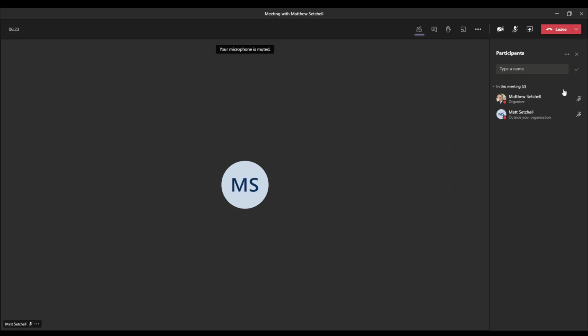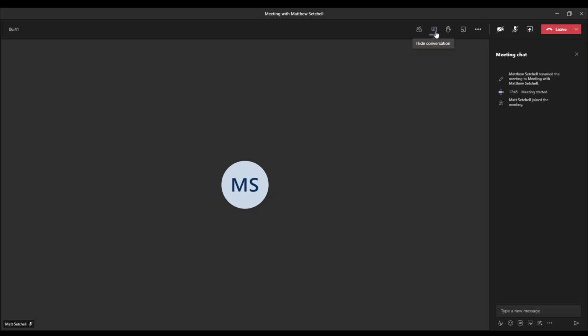So that's the participation menu on here as well. Also, if somebody wasn't muted, you'd be able to click on here and mute individuals as well should you want to, but unless you've turned off the ability for them to unmute themselves, then they will be able to unmute themselves. The next icon along is the show conversation button.